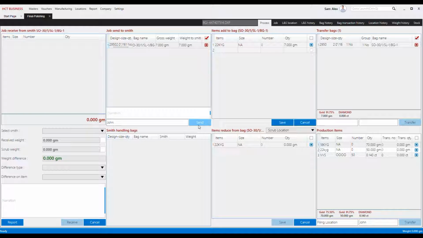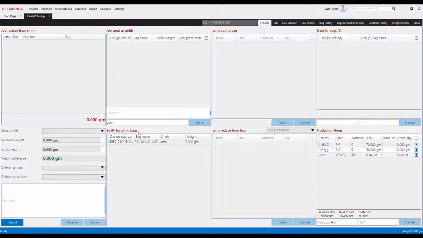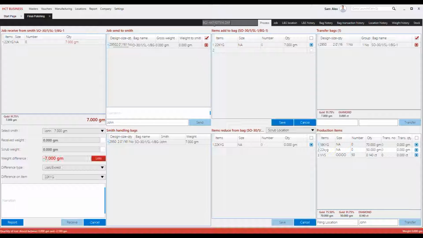In the next grid, we can see the handling bag of Smith. All the details we can see here. Next grid is job received from Smith. Here we can see the details of weight received from Smith. To this area, we want to bring the details. Select the bag through barcode. Send and receive details of Smith can be seen.